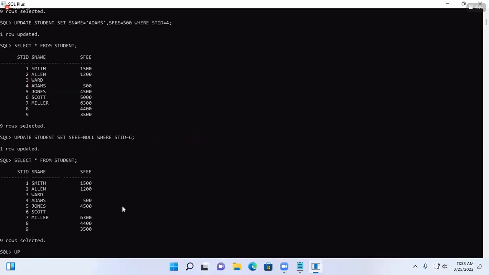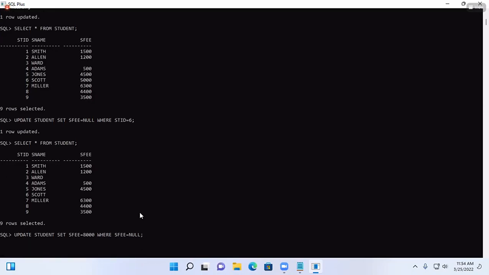So I'm going to write here UPDATE. The table name is student. And student fee is equals to 8,000 rupees, where student fee is equals to NULL. NULL means empty. So now you can see carefully, which student fee is empty, those students I want to fill with some value.